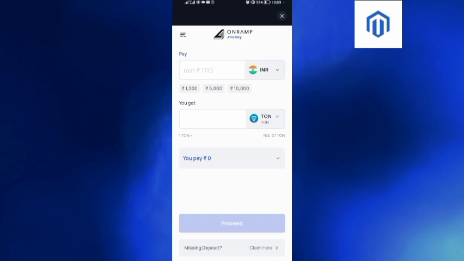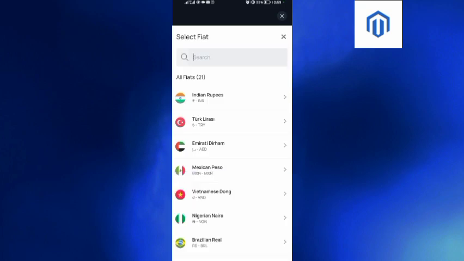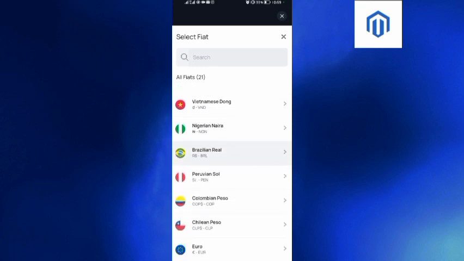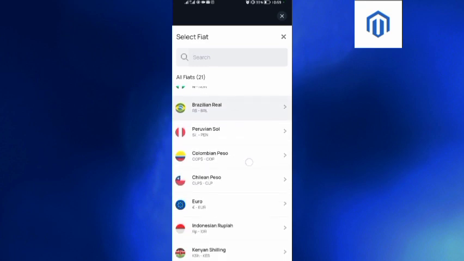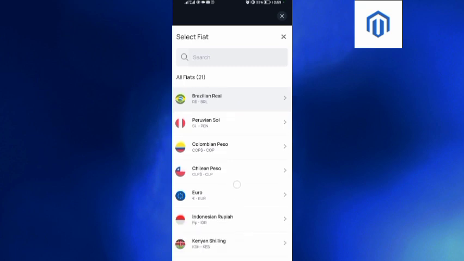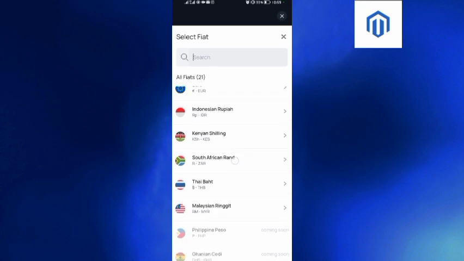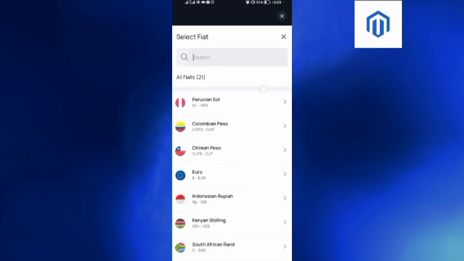So it has finished loading, as you can see. You can click here and change to any currency you want, depending on the country you are in. As you can see here, it's in Indian rupees. You can also come and choose your country. For example, if you're in Brazil, just come and choose the Brazilian real. If you're in Europe, England, anywhere else, choose the euro. If you're in Kenya, choose the Kenyan shilling. If you're in South Africa, choose the South African rand, just like that.